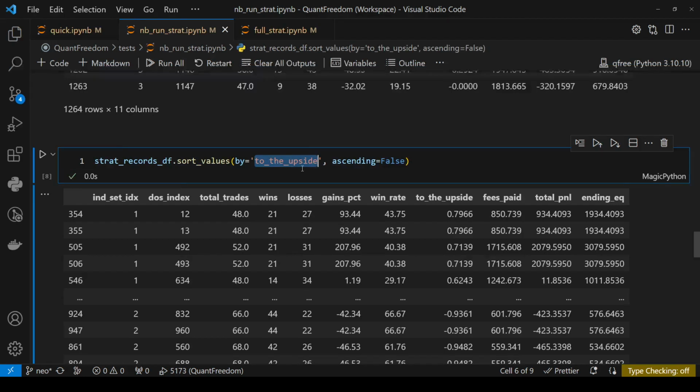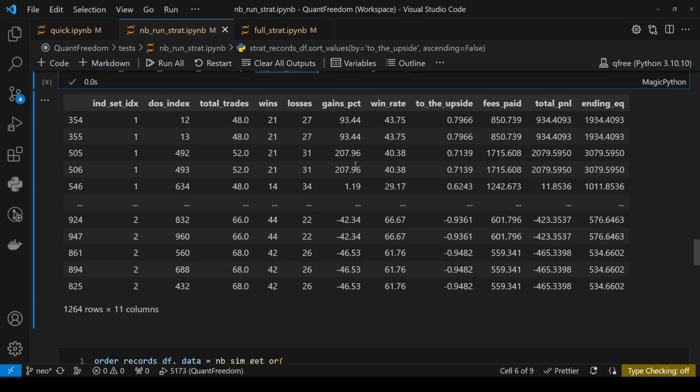And so I'm just moving it into the upside, which is my own calculation that is really, really important when looking at which strategies did the best. So we can see here we gained 93%. This is just a buy when the RSI is low strategy. We had a 43% win rate though.